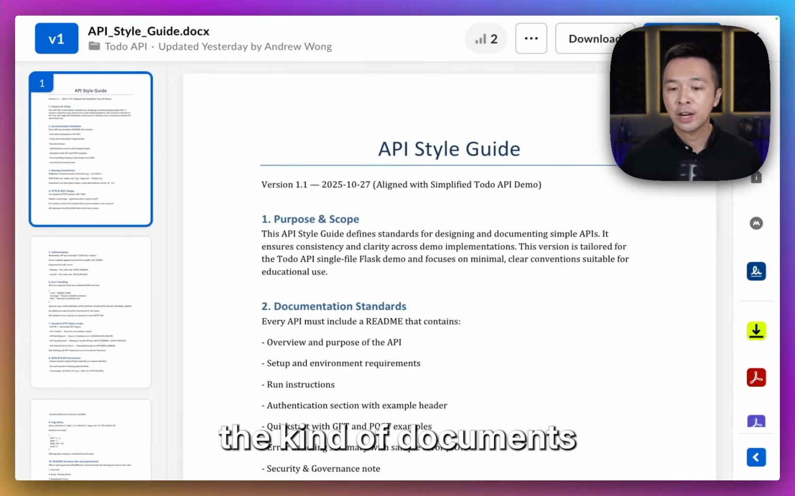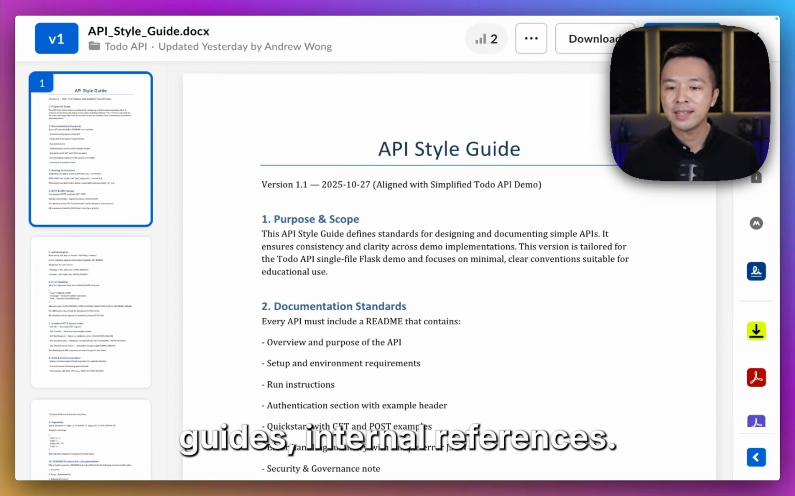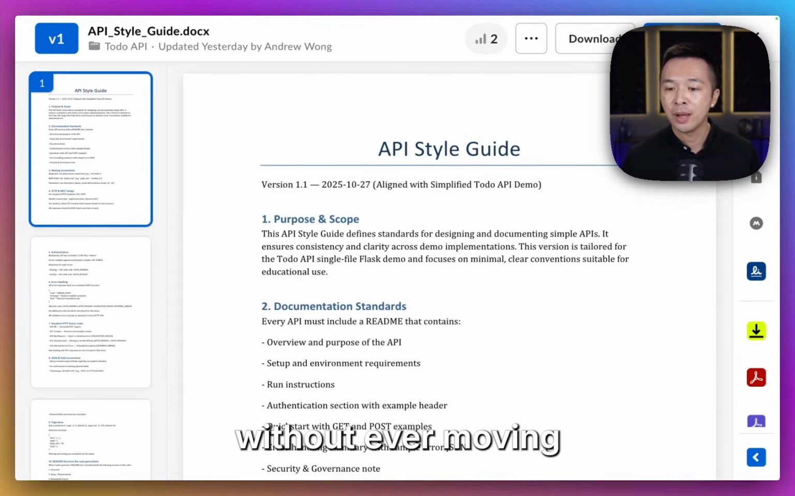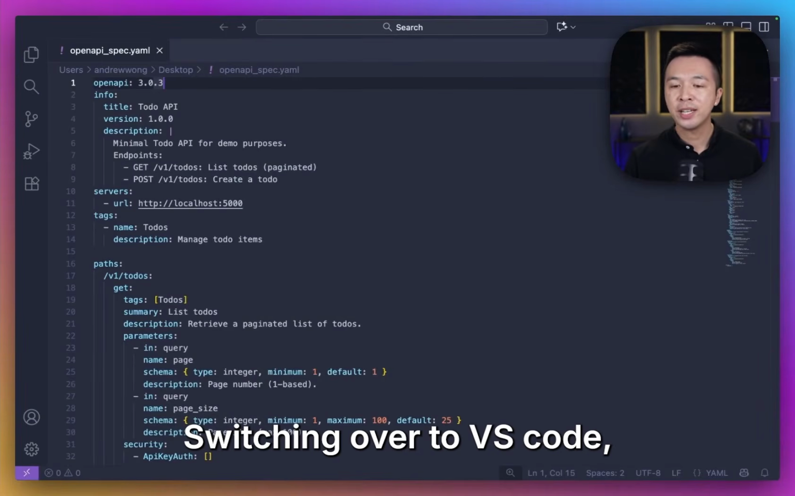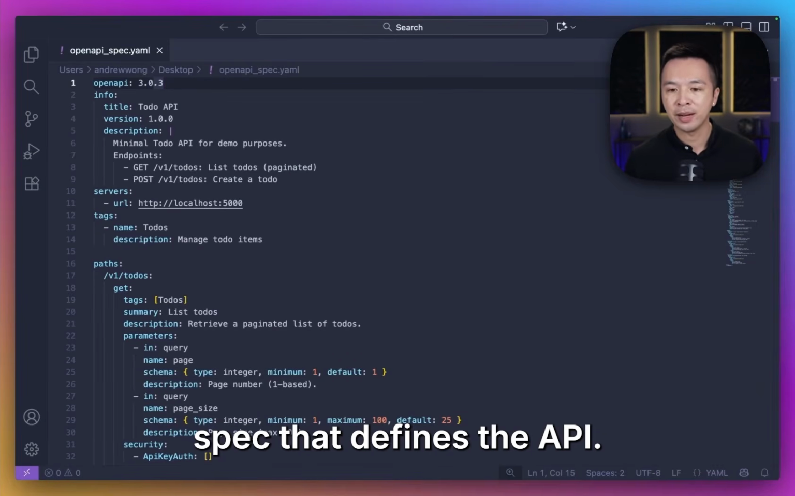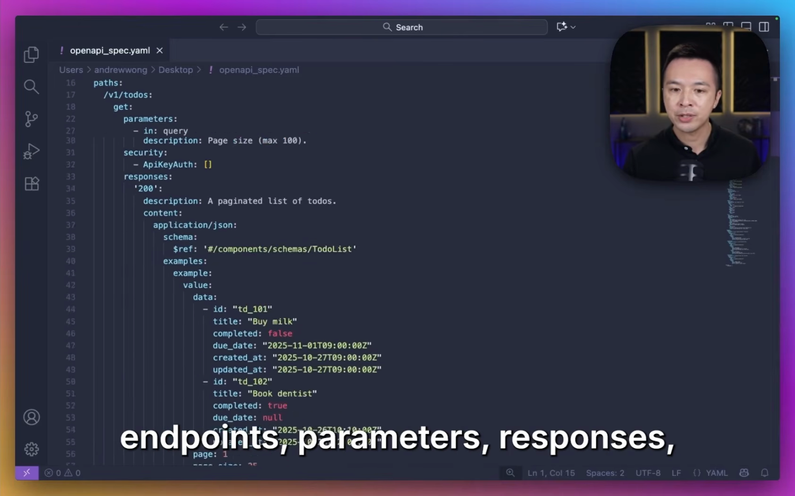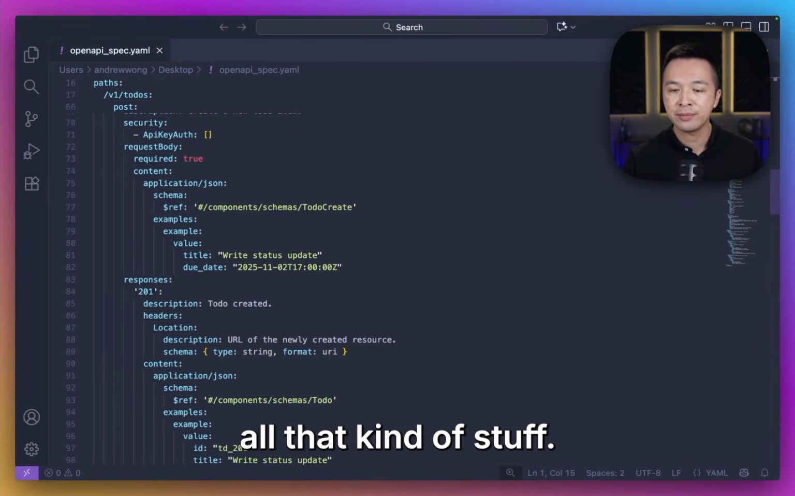Now, these are the kind of documents that pretty much every dev team already has. PRDs, onboarding guides, internal references, and now I can bring them directly into my workflow without ever moving them outside of Box. Switching over to VS Code, I've got a minimal workspace right over here with an existing OpenAPI spec that defines the API. So you have things like endpoints, parameters, responses, all that kind of stuff.